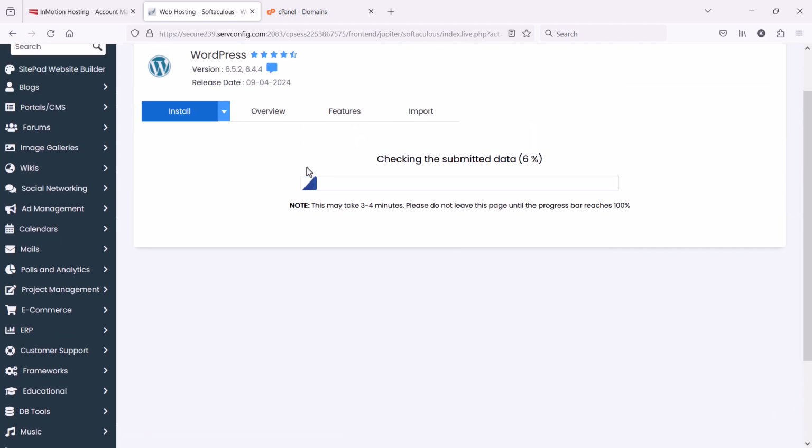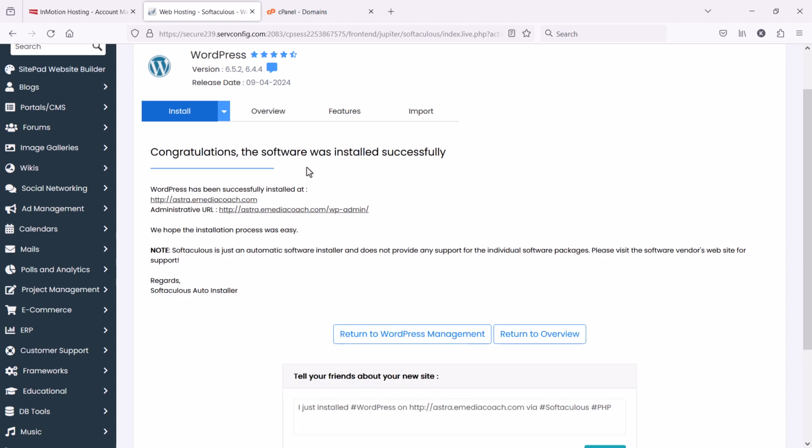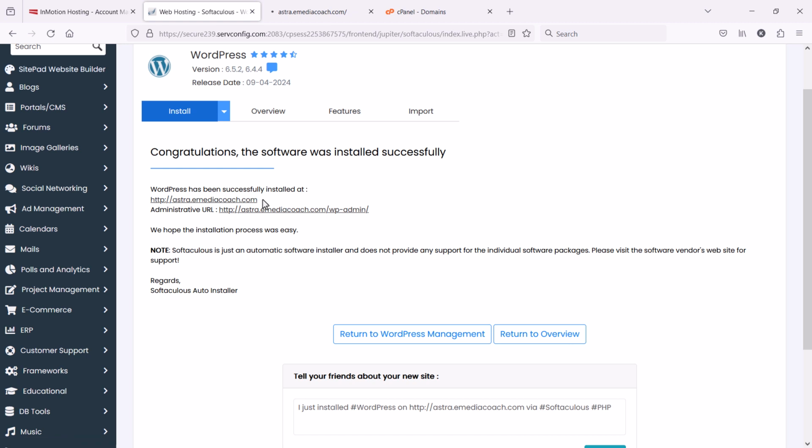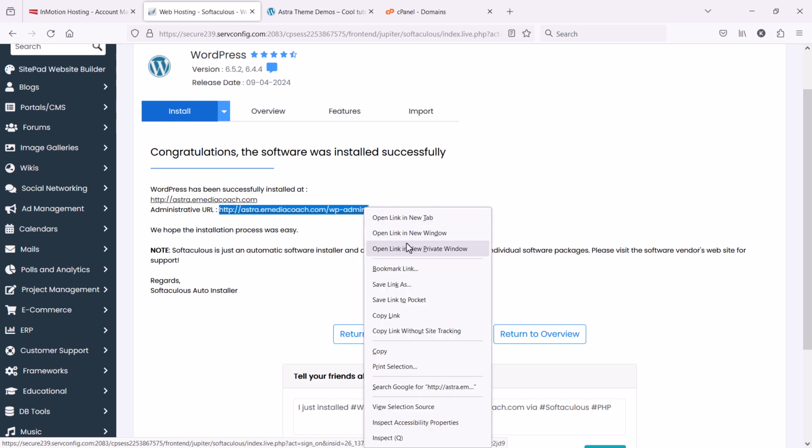And that'll take 2 or 3 minutes to install a fresh instance of WordPress onto your server. There we go, it's installed. You can now view your fresh instance at that URL that you selected. And importantly, to log in, go to the URL forward slash wp-admin to log in. So I'll show you that now.